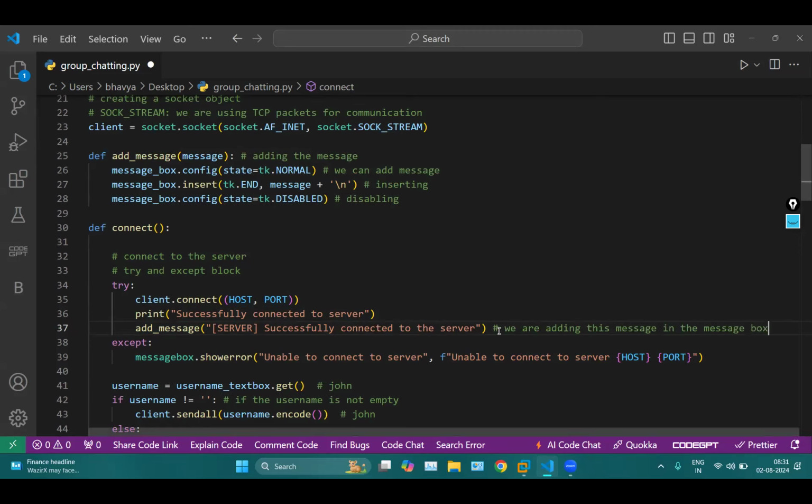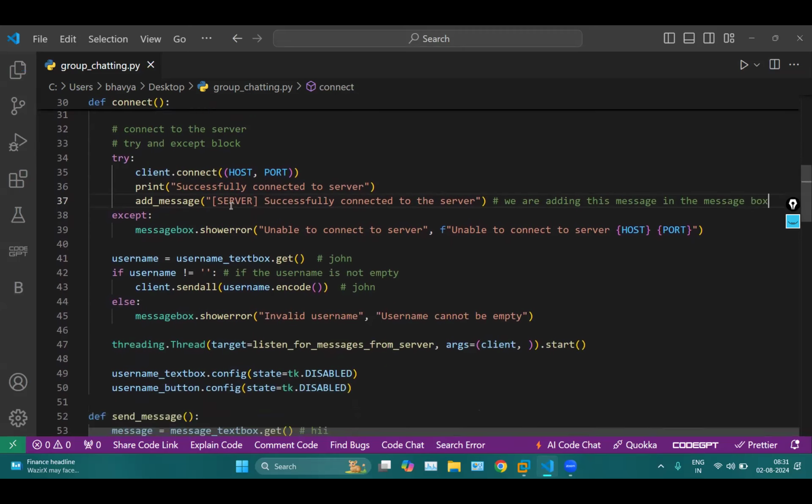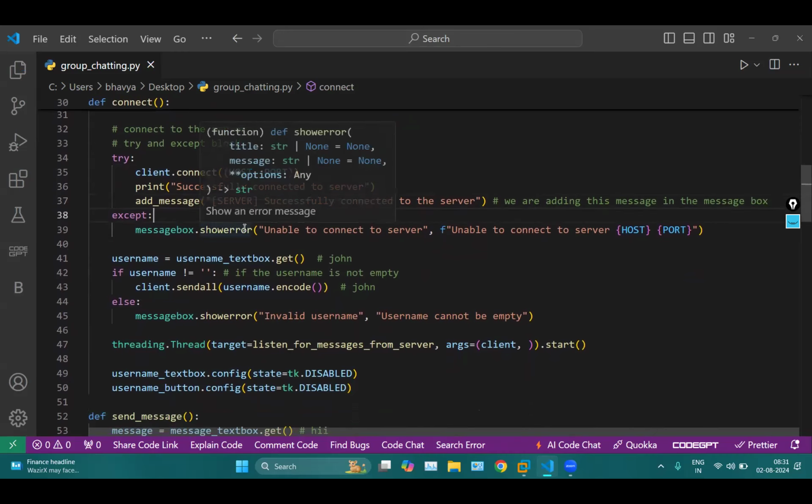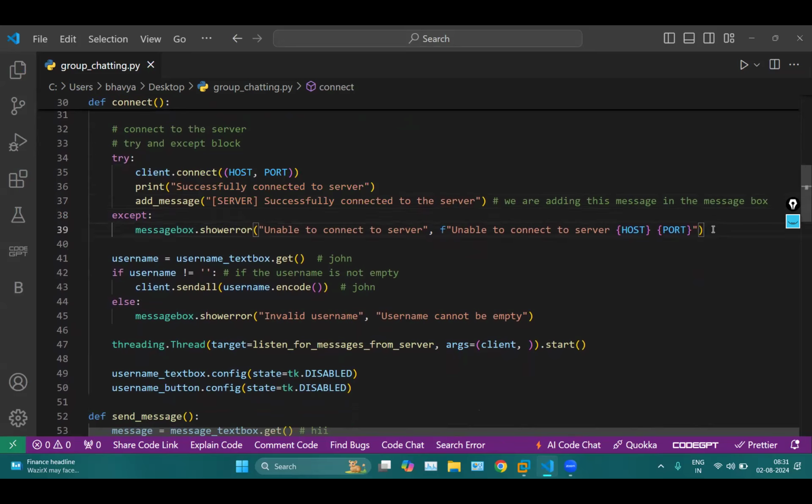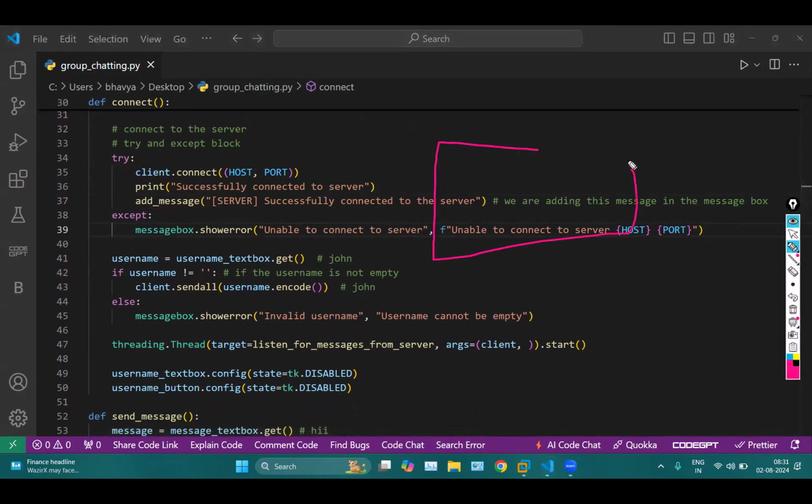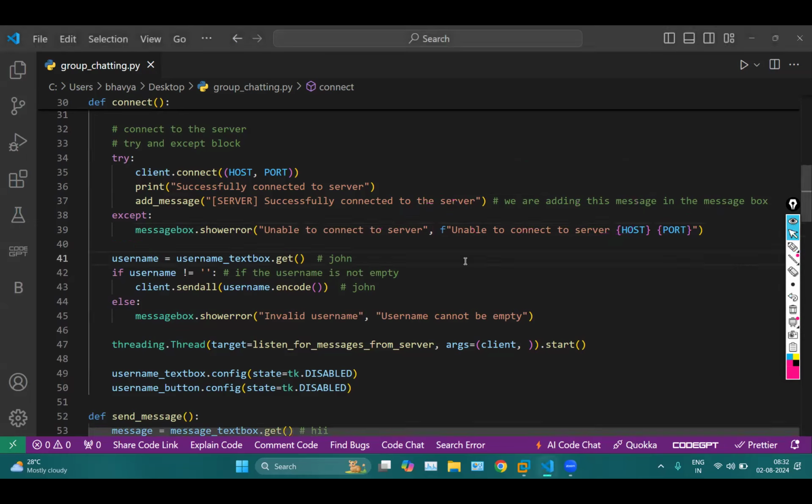Okay. Then we have this except block here where we are showing the error that unable to connect to the server. If there is some problem, then this line of code will be executed. A message box, okay, a pop-up kind of message box will show up stating that we are unable to connect with this particular server. So this is the message box. If there's some problem, then we will print this line.